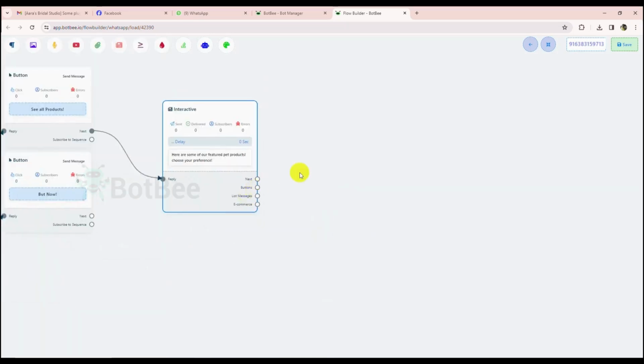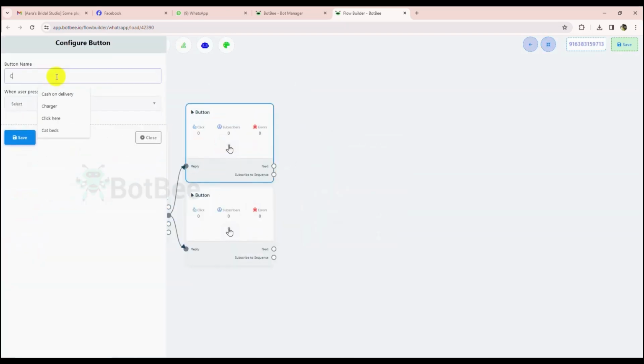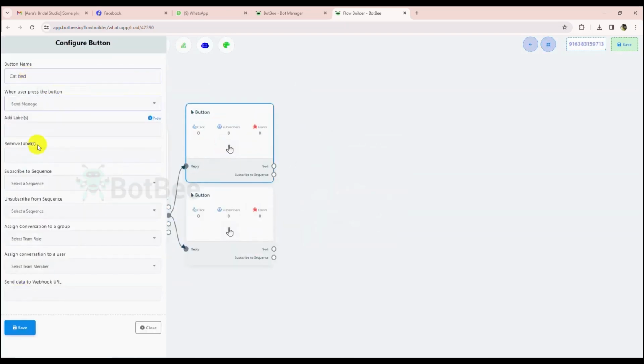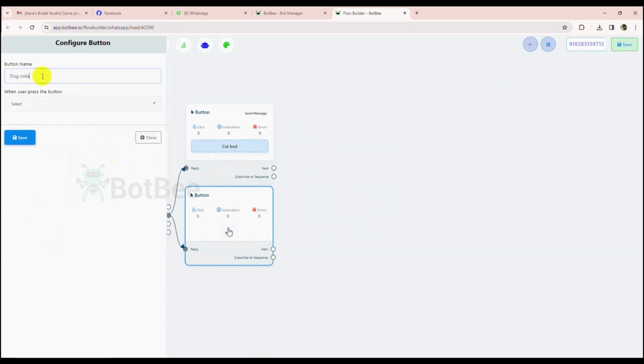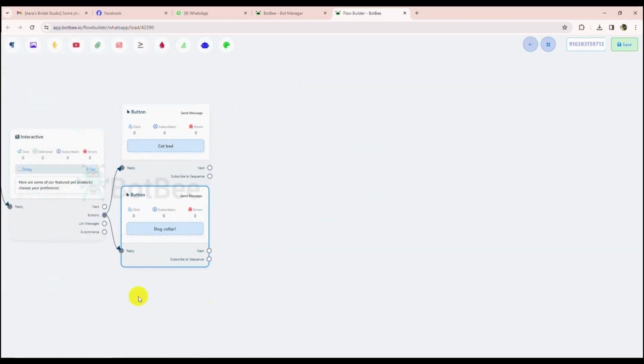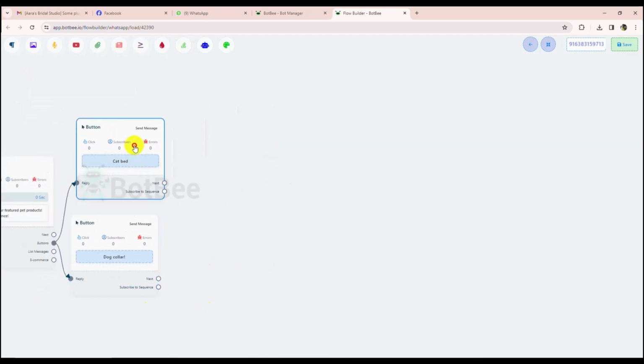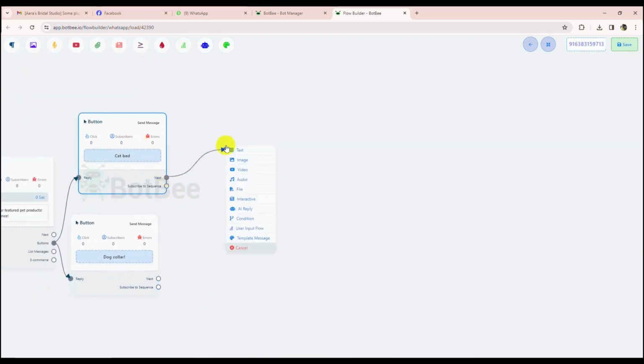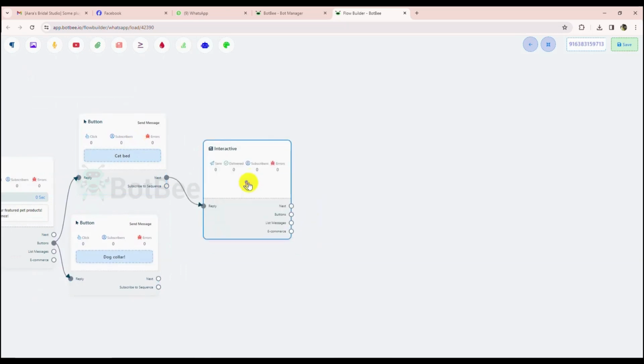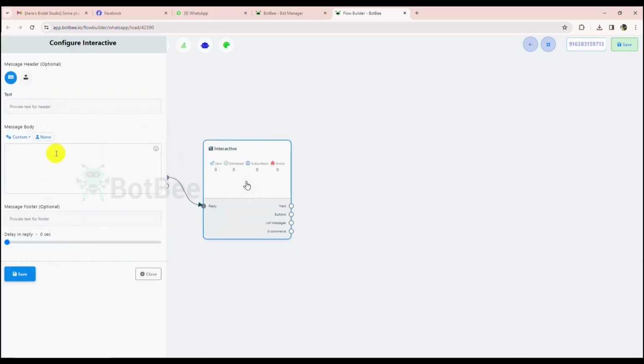I'll again provide 2 options. I'll just write them as Cat Bait and Dog Collar. Send message. Let's handle the Cat Bait button. Suppose the user clicked Cat Bait. Now we will ask them what kind of cat bait they really want. So I'll write, "Wonderful. What kind of cat bait would you like to buy?" and save it.